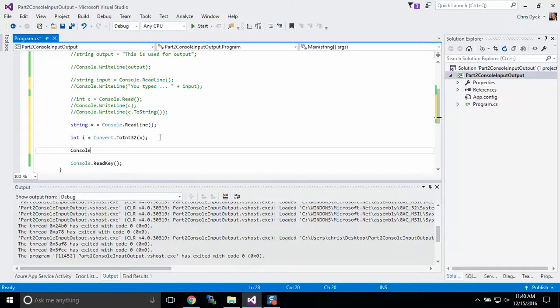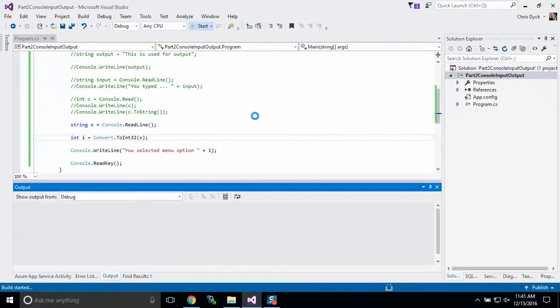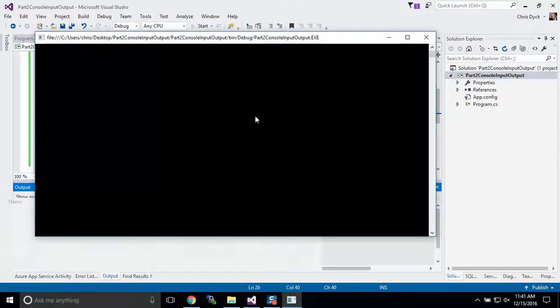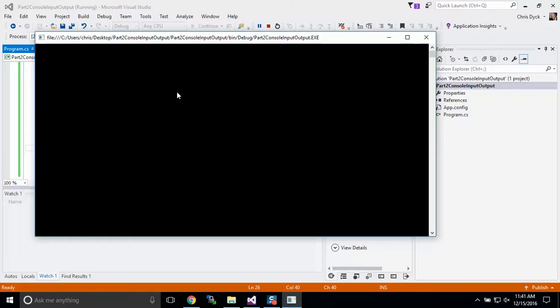Then what we're going to do is write out the value of I. Here we're going to say, you selected menu option I. Okay, let's try this out. It's just going to sit there waiting for me to type in a number. And again, if I type in 10, you selected menu option 10.